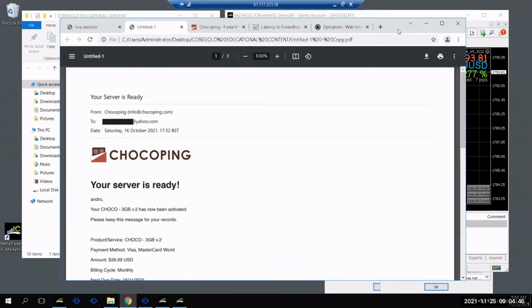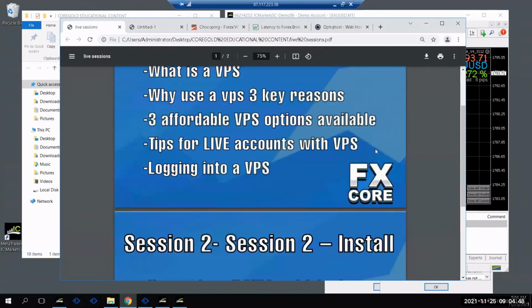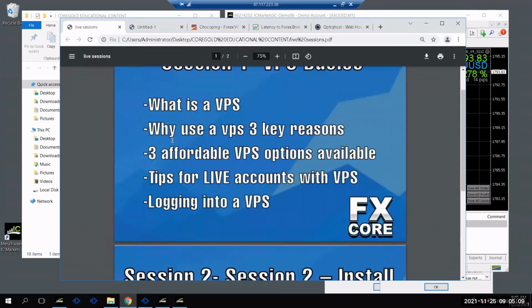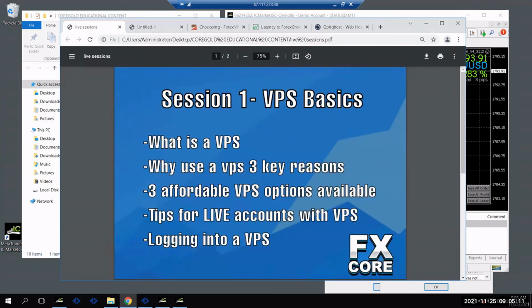Now, in the next session, we're going to cover how to install MT4, also multiple MT4s, loading the Forex Gold EA, loading the set files, and some basic settings that you should adjust within the EA just to get you going. I hope this has been enlightening, and this is probably going to answer most of the main questions. And I'll see you in the next session.